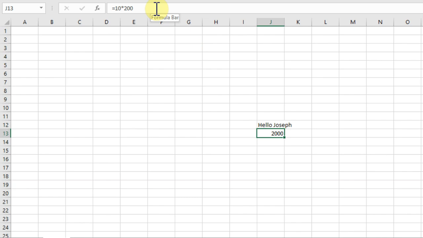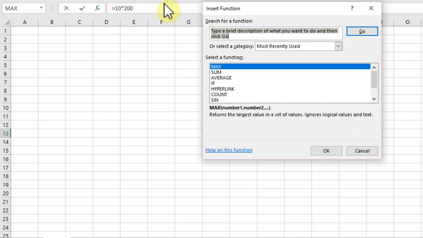Towards the left of the formula bar you can see there is an FX button. If you press on it, a window will pop up and you can use this to insert formulas. We'll cover these in a later tutorial on formulas.